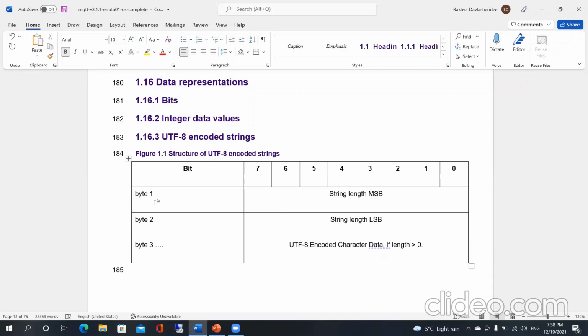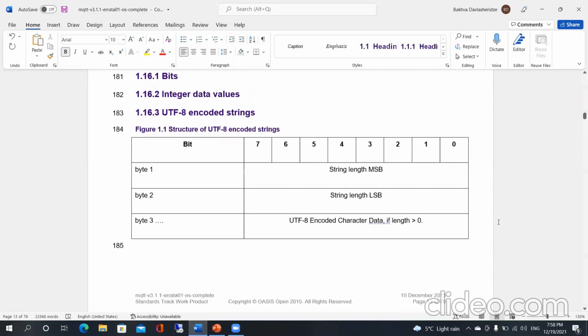Text fields in the control packets are encoded as UTF-8 strings, as you can see on the table. UTF-8 is an efficient encoding of Unicode characters that optimizes the encoding of ASCII characters in support of text-based communications. Each of these strings is prefixed with a 2-byte length field that gives the number of bytes in the UTF-8 encoded string itself, as illustrated in the figure.